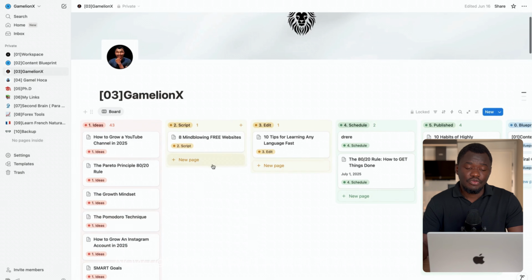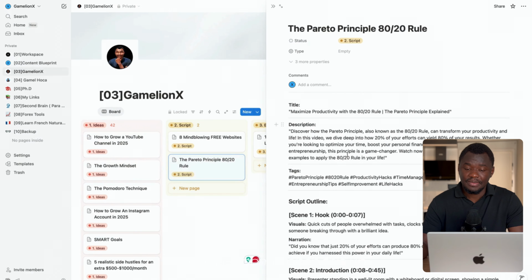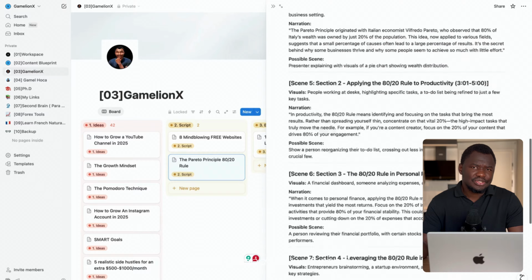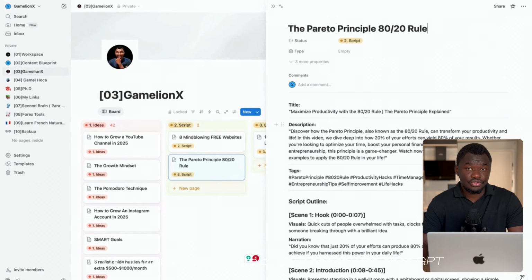Now, right after that, I move on to the next step, which is script. So I just have to move this topic. Let's say I did the Pareto principle. I'll just move it from the idea to the script, and I'm just going to open this up and write the script. You're going to ask yourself, so how do I generate the script? The scripts are easy. You can actually generate all your scripts with ChatGPT. So you're going to generate your script.